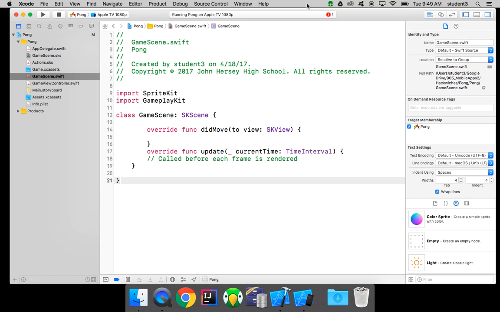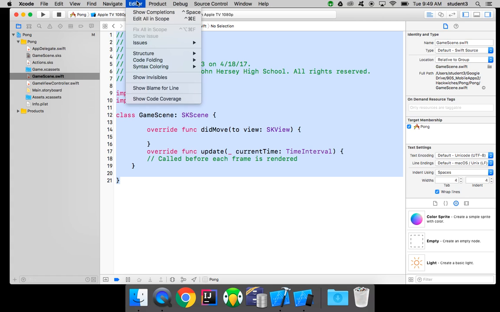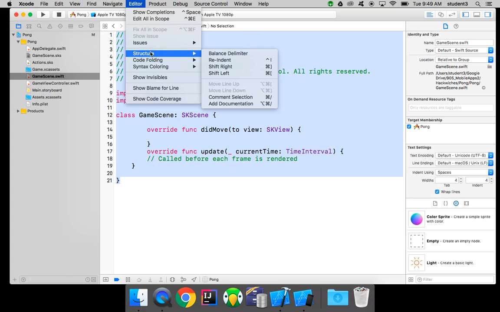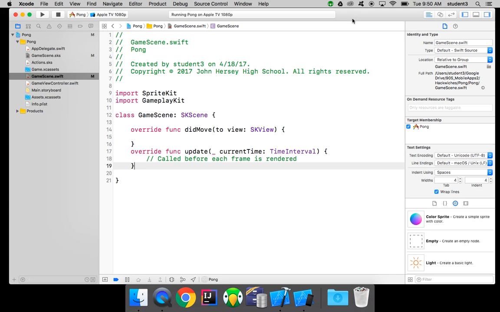And do a Command A to select everything and go up to Editor, go down to Structure, and re-indent. There we go. Now everything's all pretty. All right. Any questions about the setup and getting to like the blank template here? No? Okay, go to it.